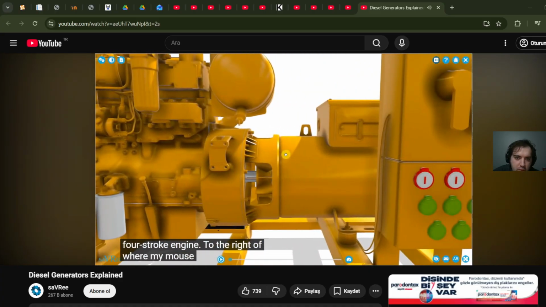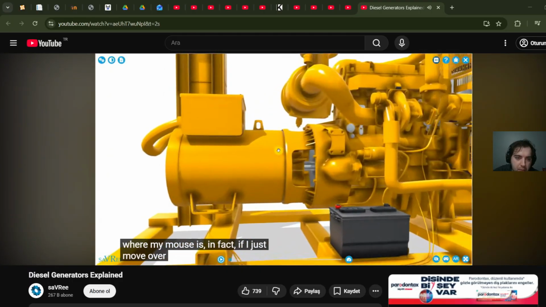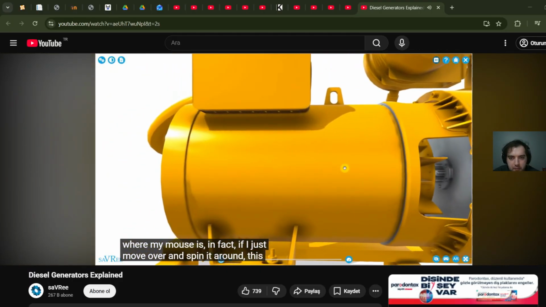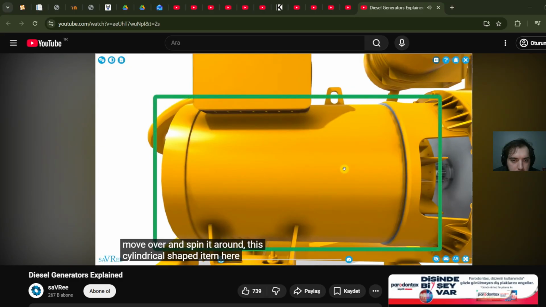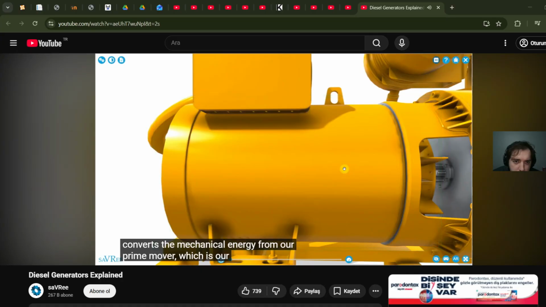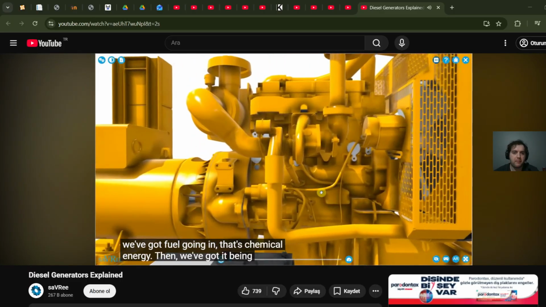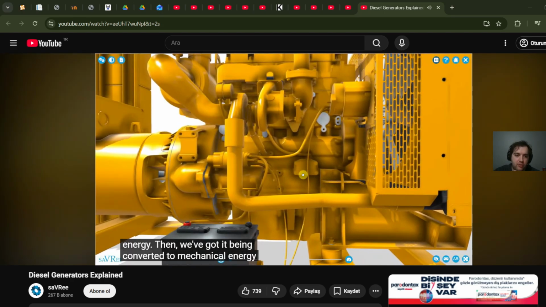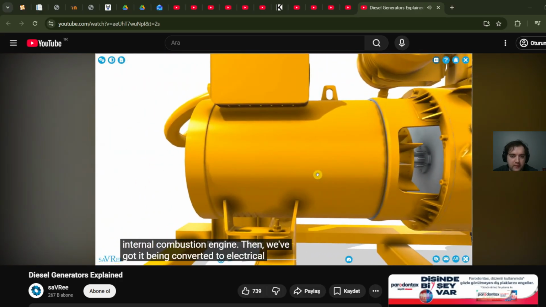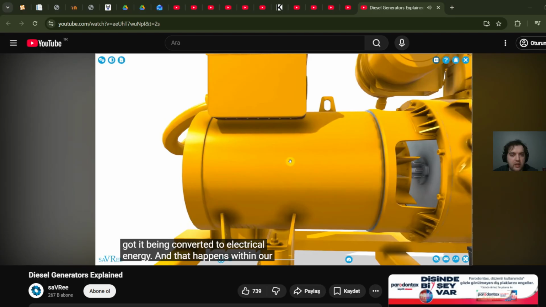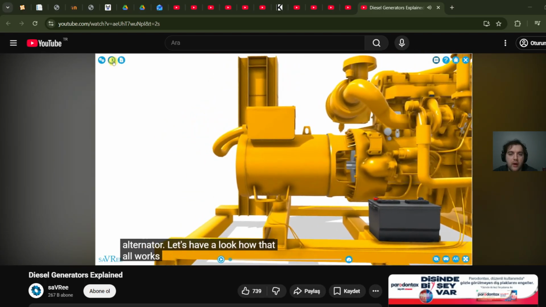To the right of where my mouse is, if I just move over and spin it around, this cylindrical shaped item here is our alternator. It's the alternator that converts the mechanical energy from our prime mover, which is our combustion engine, into electrical energy. So we've got fuel going in, it's chemical energy, then it's converted to mechanical energy by our internal combustion engine. Then it's converted to electrical energy, and that happens within our alternator. Let's have a look how that all works.